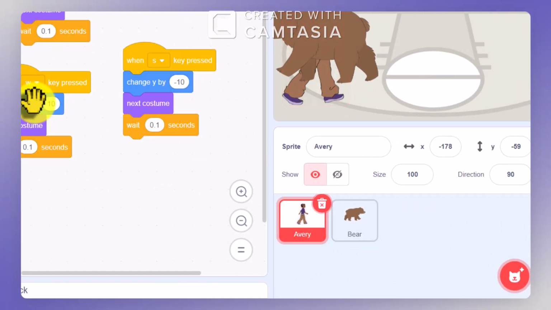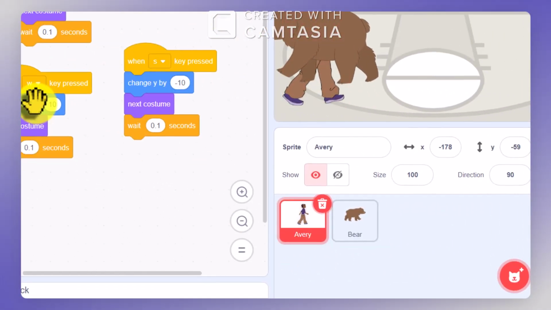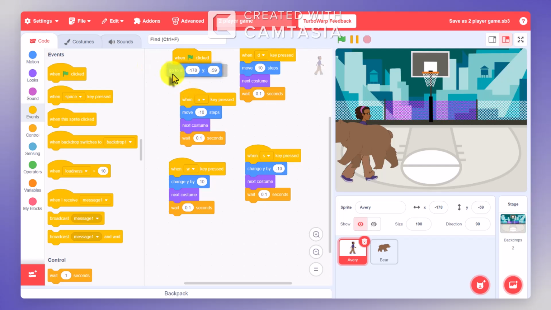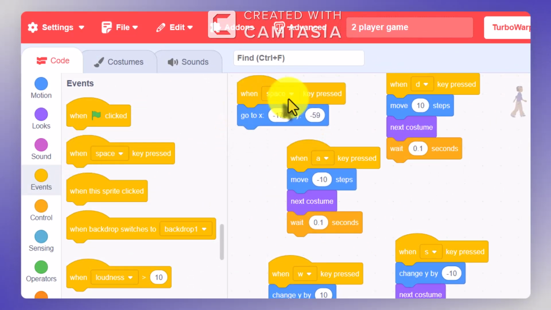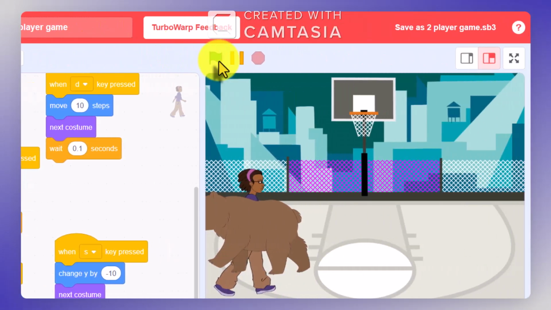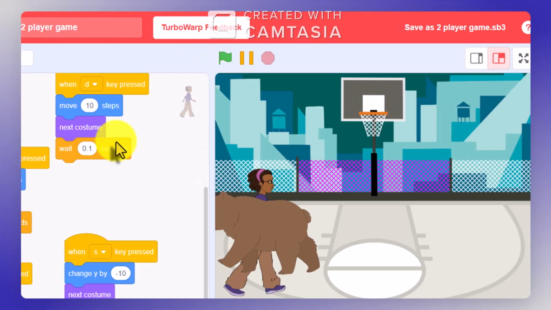And let's change this one to when space key pressed. Okay. Why is it not working?